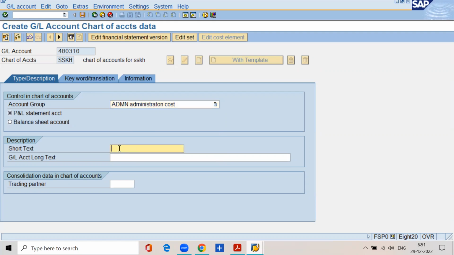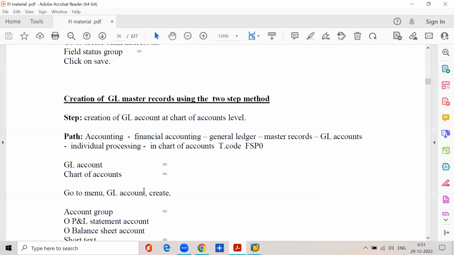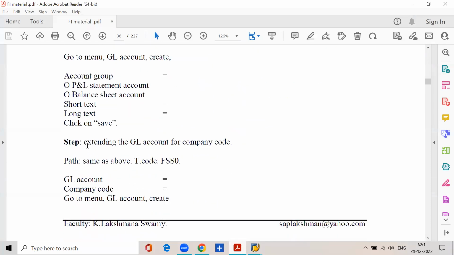Short text is equal to traveling expense account. GL account long text is also traveling expense account. That's it. Click on Save. Now we have to extend this GL account to company code segment. Extending the GL account for company code.